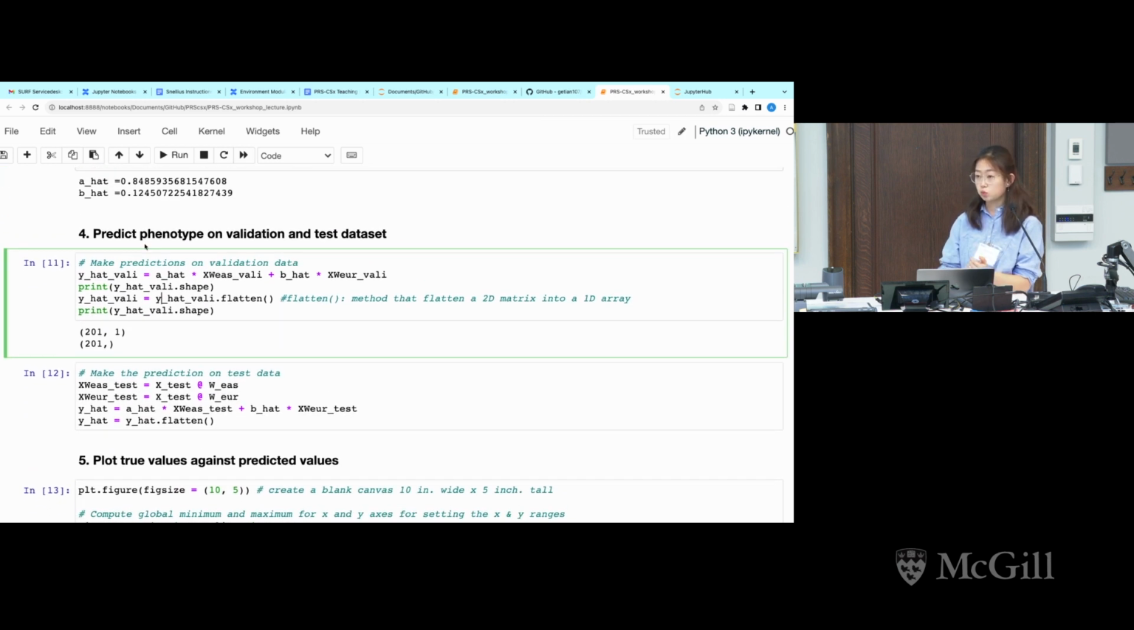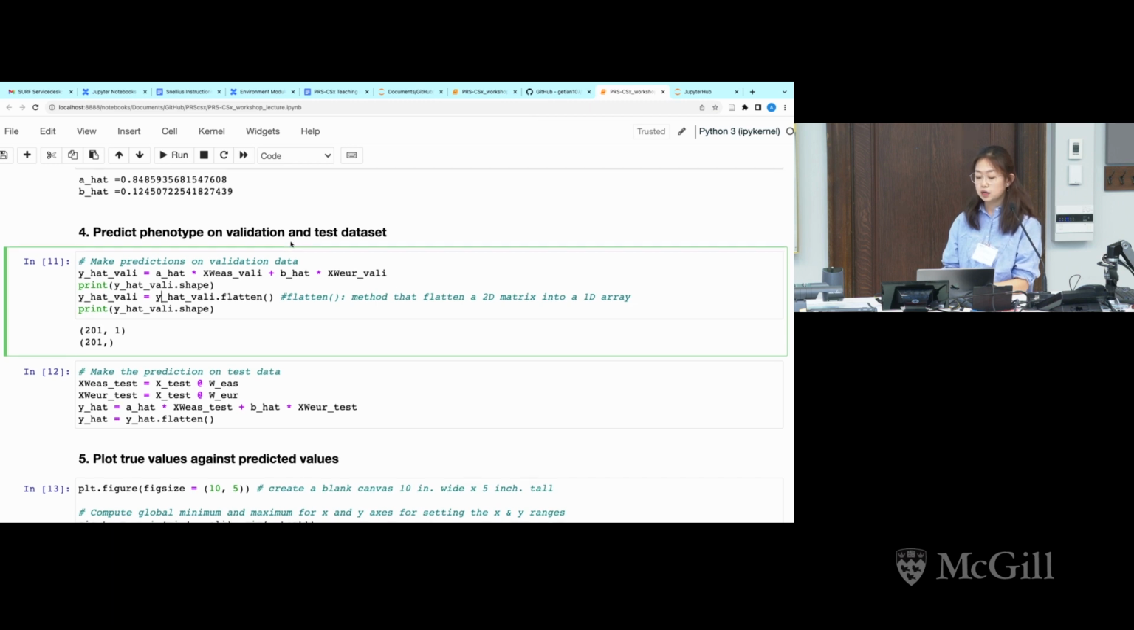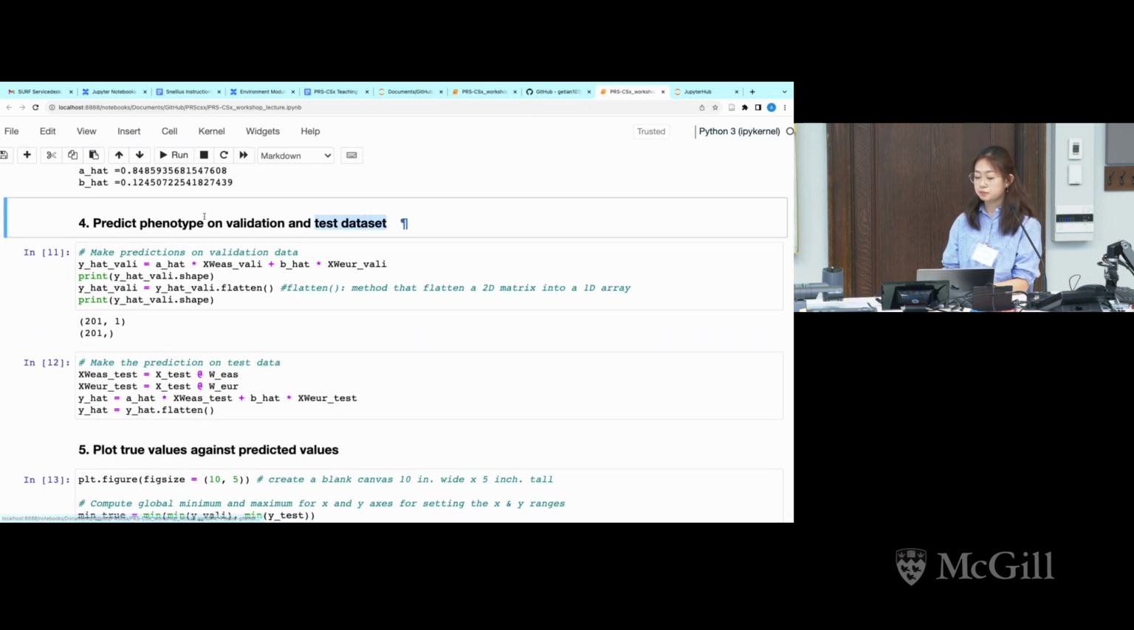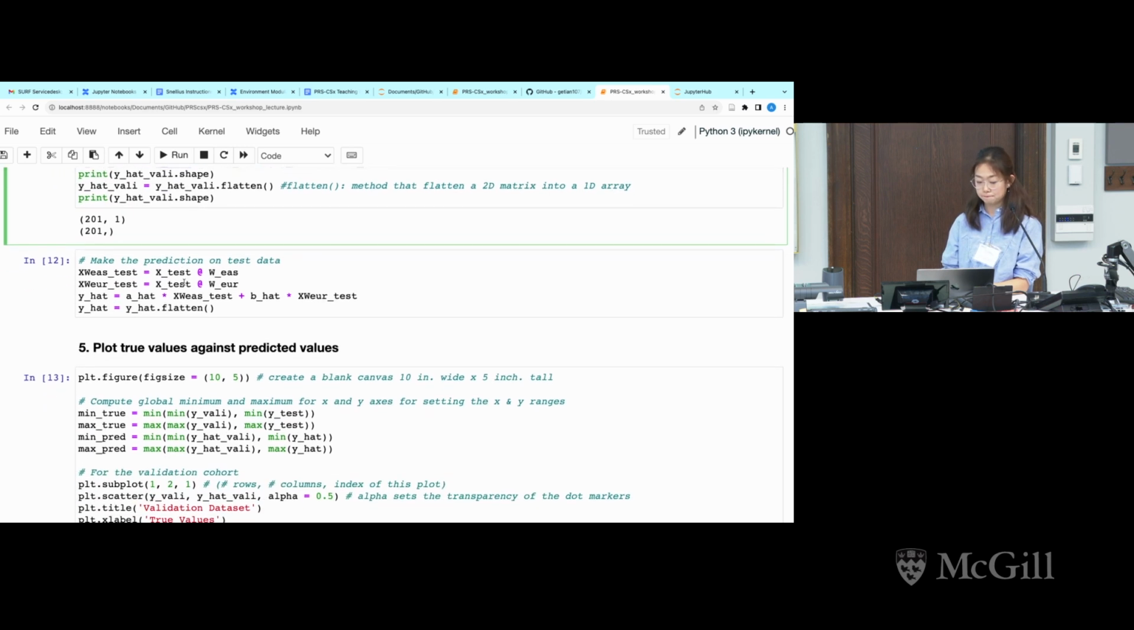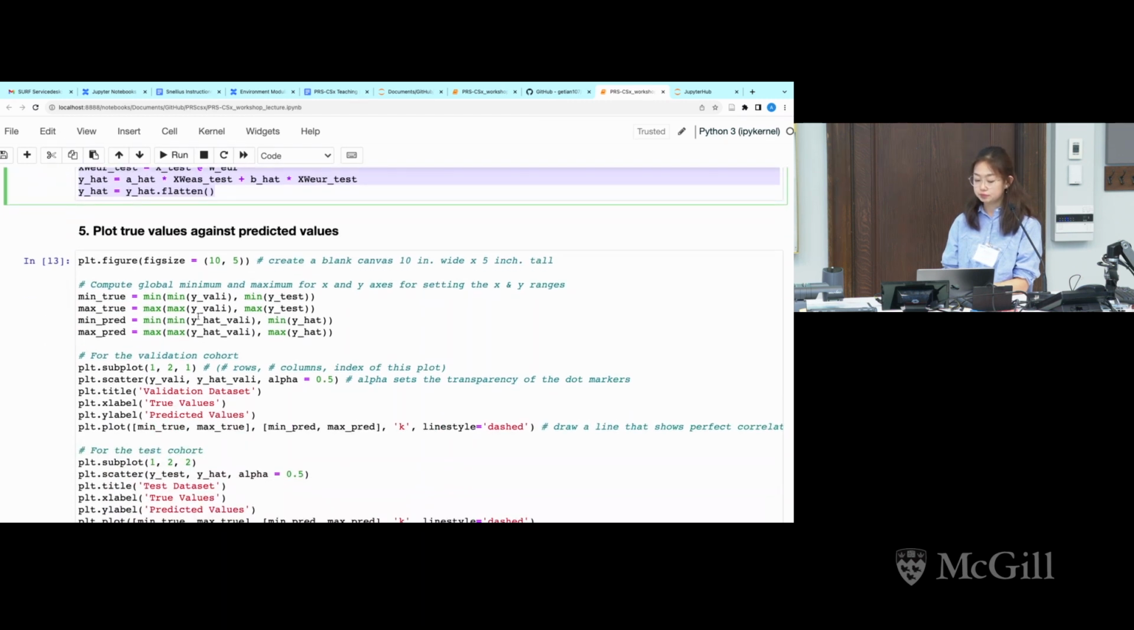And after getting the weight parameters, the next step would be predicting phenotype, mainly on the test data set, but also we do it here on the validation data set to just get a sense of it when drawing the graph. The way we do it is do a regression as well, putting in the A hat we just got. And that is the same thing here for the test data set.